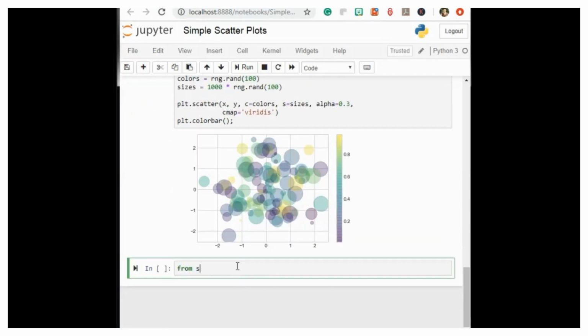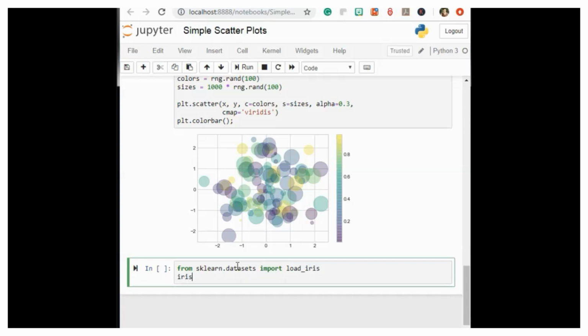From sklearn.datasets import load_iris. iris = load_iris(). features = iris.data.T.